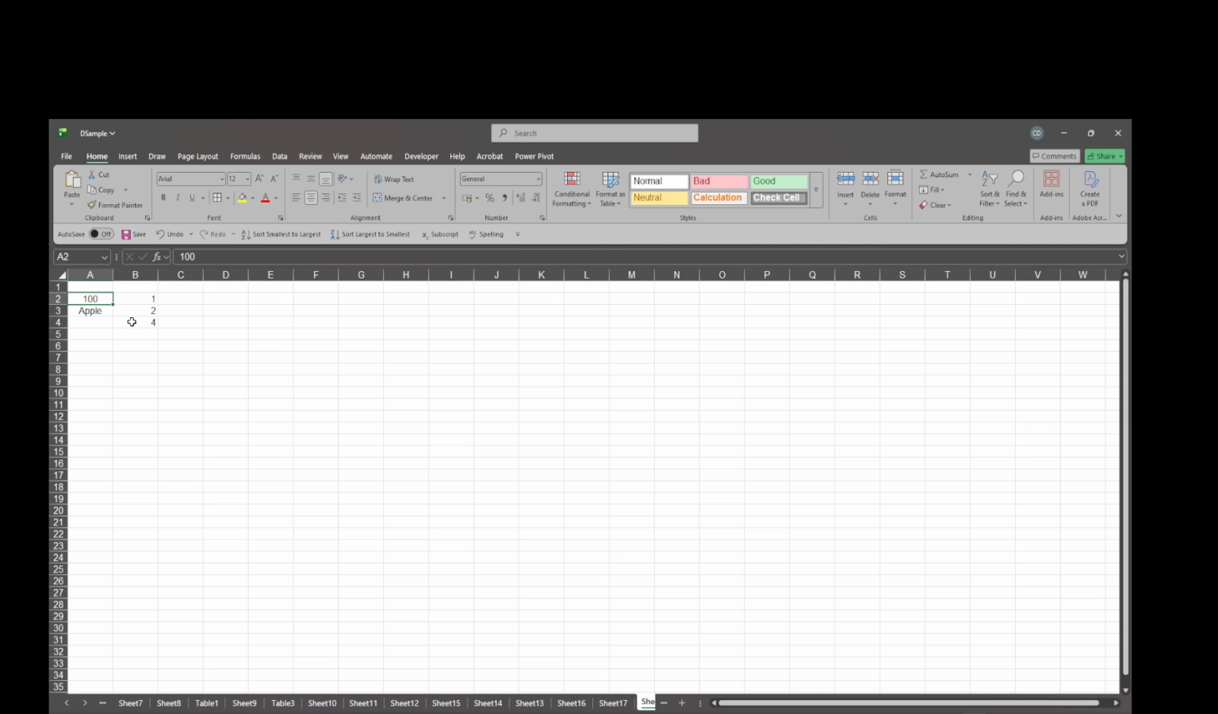Enter the formula equals type, open parenthesis, true, close parenthesis. Press enter and Excel returns 4. That means the value is logical. Logical values are commonly used in tests, comparisons, and if formulas, so it's good to recognize how Excel classifies them.